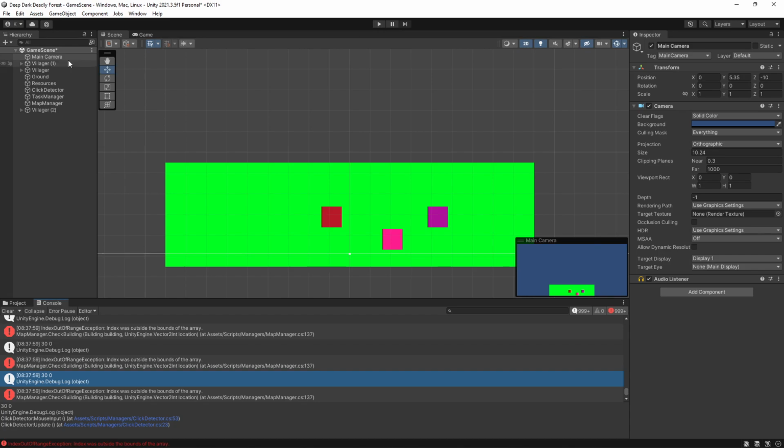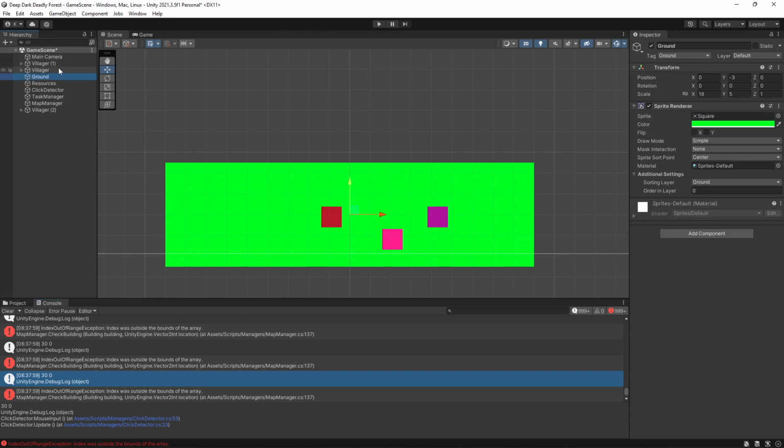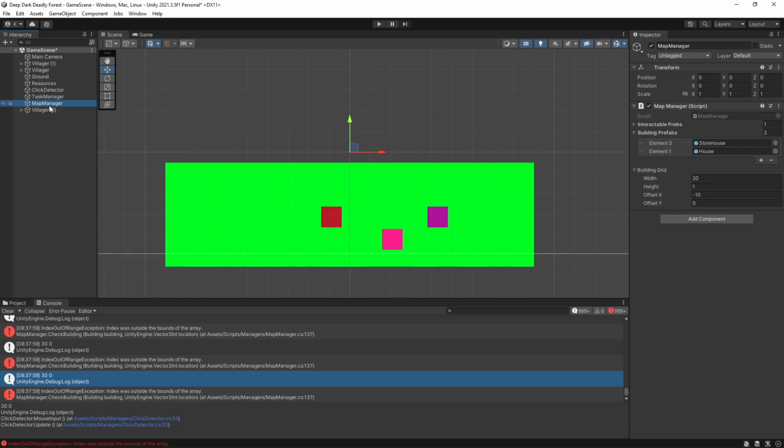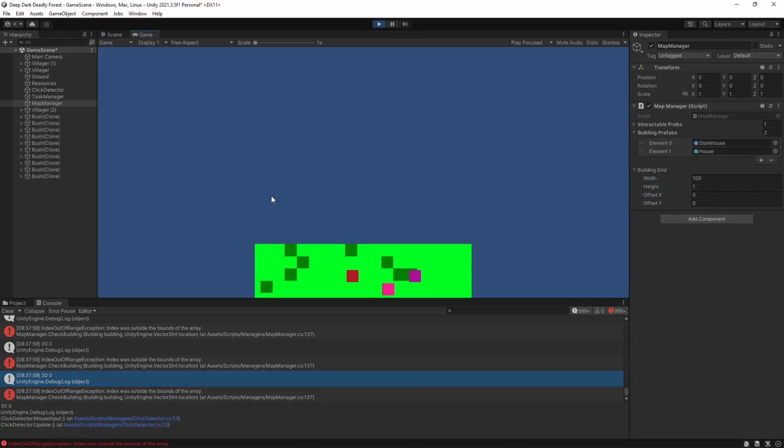You know what? Let me go back to my map manager. This I changed it in. I needed to change it in the inspector. Change this to 100. Okay, to 100. Change the height to 1. Change the offset to 0. Let's play it.